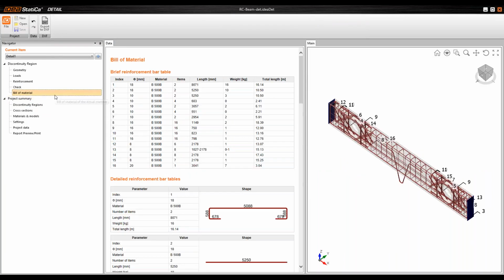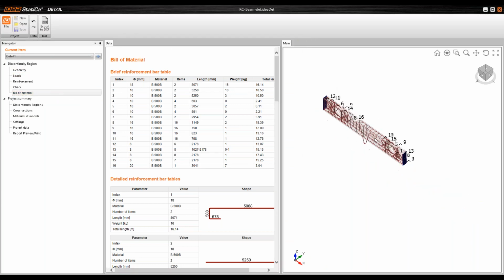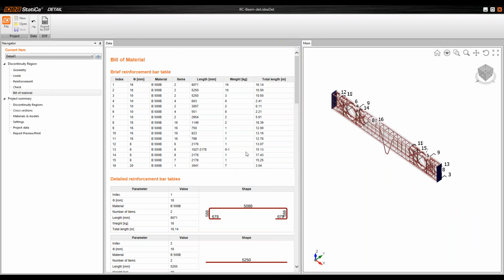By this, we are getting to step number 4 of the BIM workflow. And if you are happy or satisfied with the project, you can generate bill of material and report of this whole analysis. As you can see, there is list of reinforcing bars, their shapes, and of course, user can export this to DXF file and create the detailing drawing.